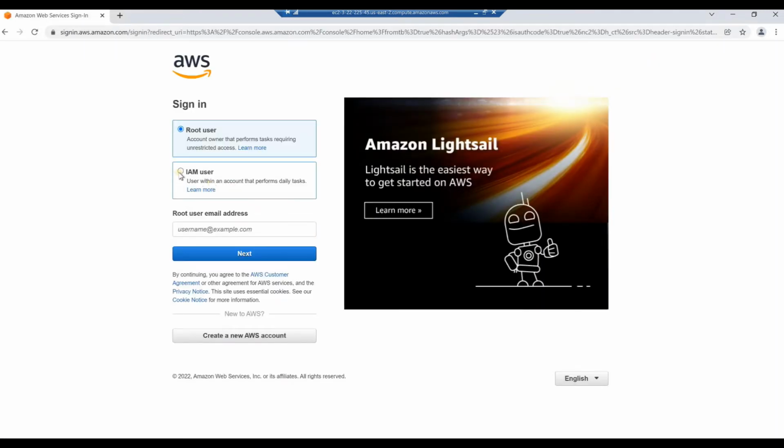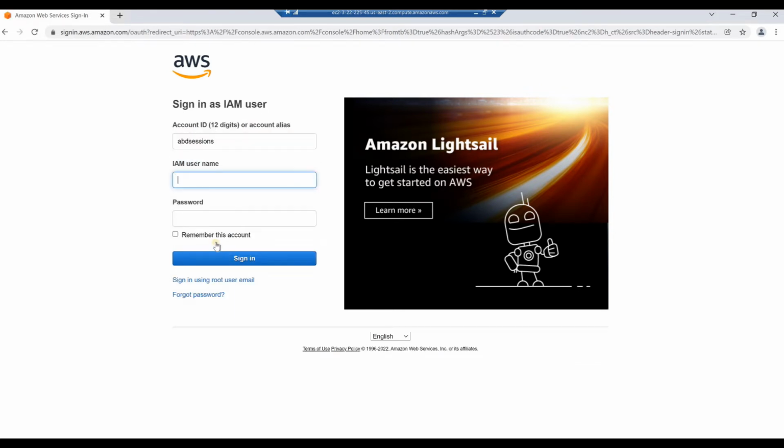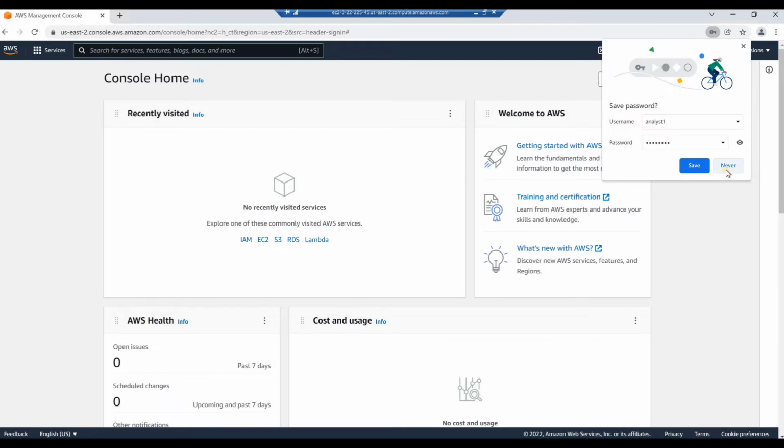Choose IAM user. Enter your account ID. Mine is ABD Sessions. Click Next. In the Sign In as IAM user page, enter your username. Mine is Analyst1. Enter the password and click on Sign In. As best practice, I never save credentials on browsers, even on short-lived EC2s.